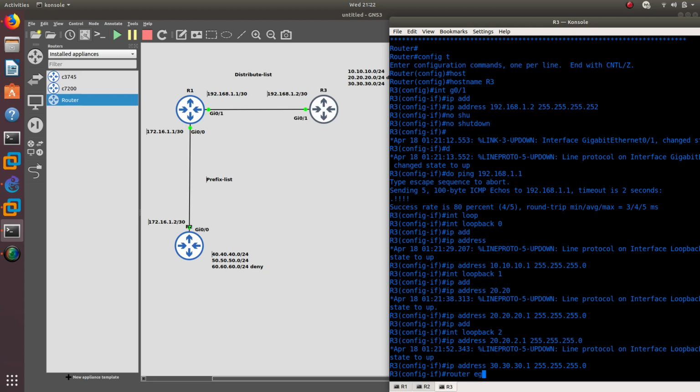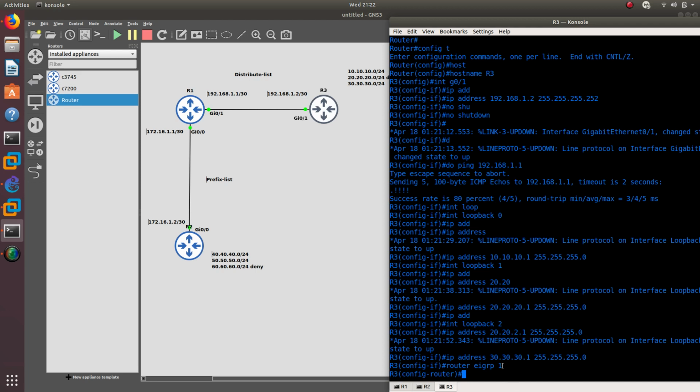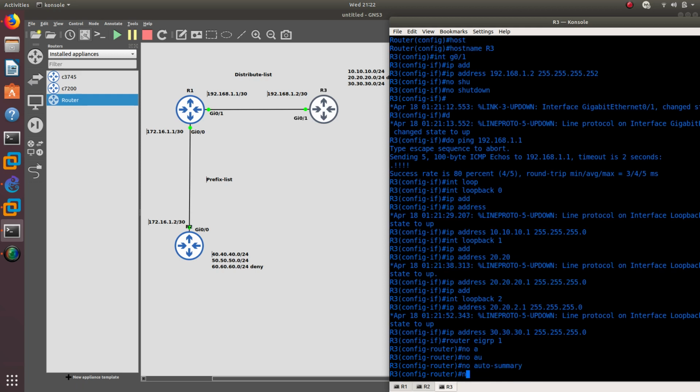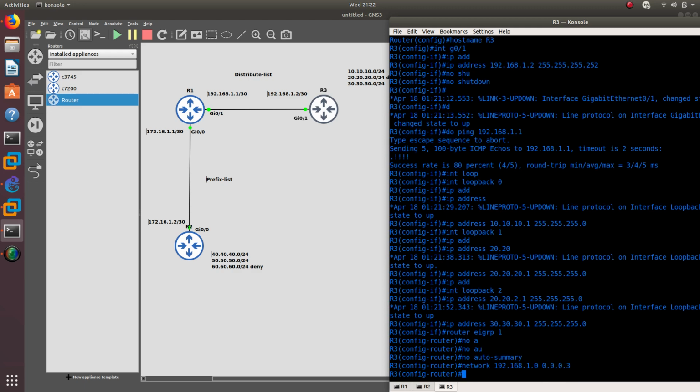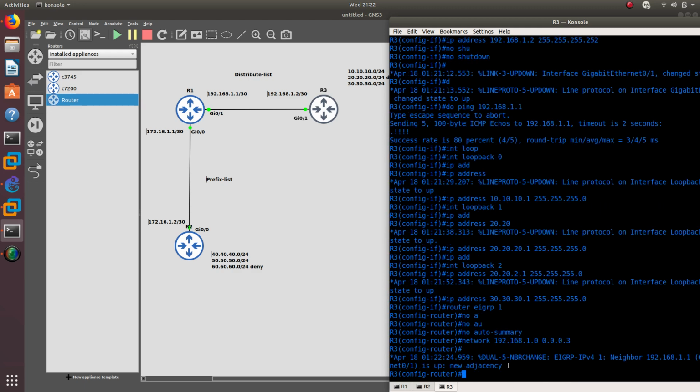And now we need to configure EIGRP autonomous system 1. Remember, it needs to match with router 1, otherwise it won't work, right? Let's go ahead and do no auto-summary, and then let's go network, and let's add the 192 network so we can form a neighbor relationship first. 0.0.0.3 because it's /30. There we go. We have a neighbor relationship now.